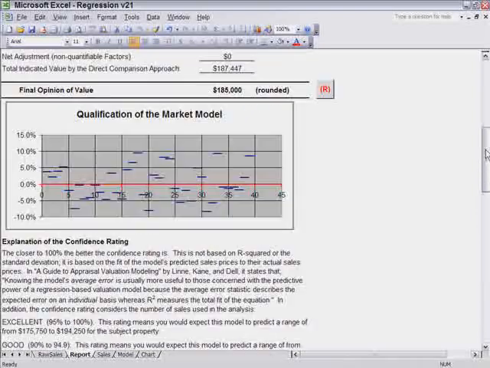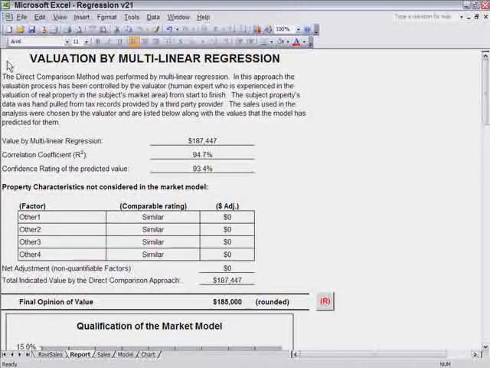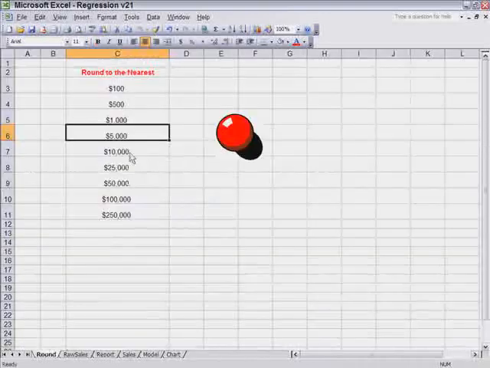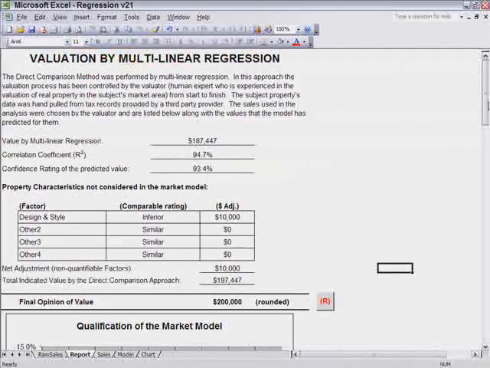So now let's go up, and I've already emailed you guys a sample report. You can look at it. What we want to do, though, I think I'm going to come down here and put that the subject has superior design. I'm going to give it $10,000 for that. Now, this is where the appraiser takes over because we took the design adjustment out. I thought 30 was too high. So the factor is design and style. Okay, we're going to add 10. That gets us to 197. Let's take our rounder and control that to the nearest 10,000, and we'll stop at 200,000.